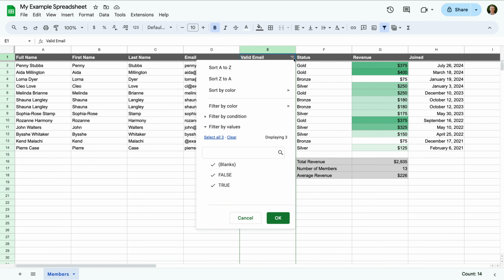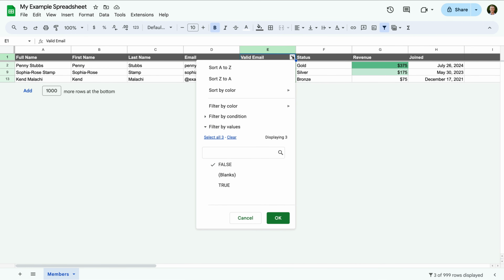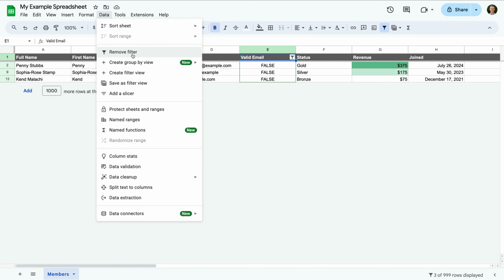Let's click the icon and change the selection so that only false is enabled. Now let's click OK. We can now see that the spreadsheet is filtered to only show the cells that contain false. This is a great way to focus on certain rows in your spreadsheet. You can now click the filter icon again to change the selection. Or we can select Data and then Remove Filter to view all of the cells.